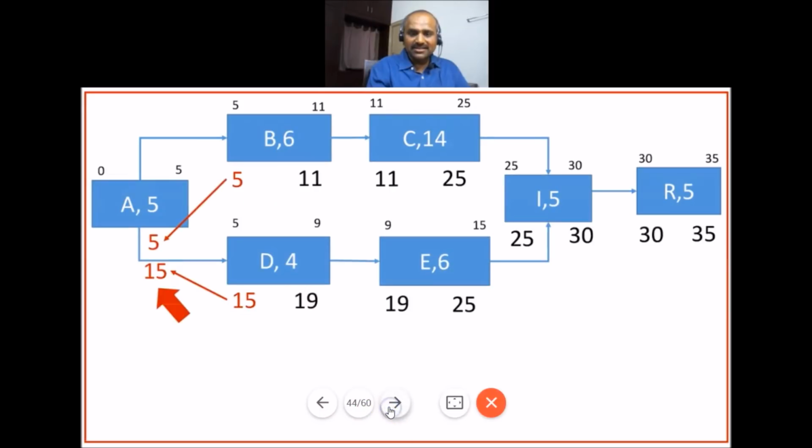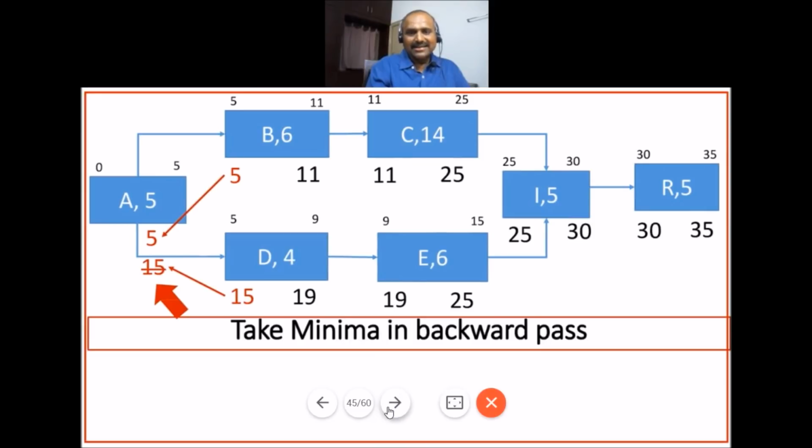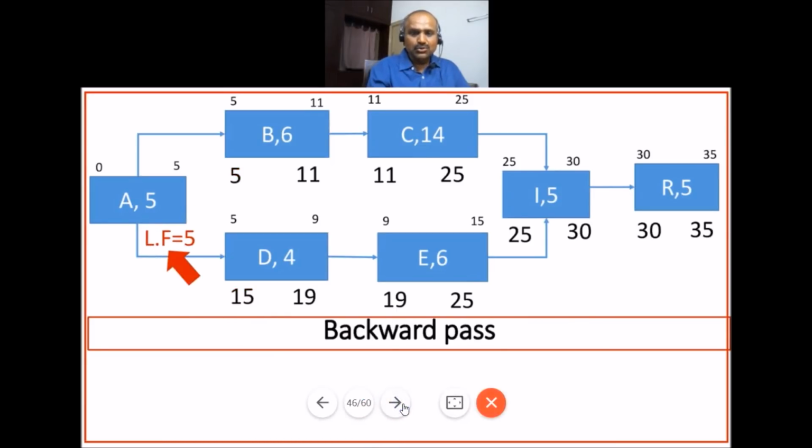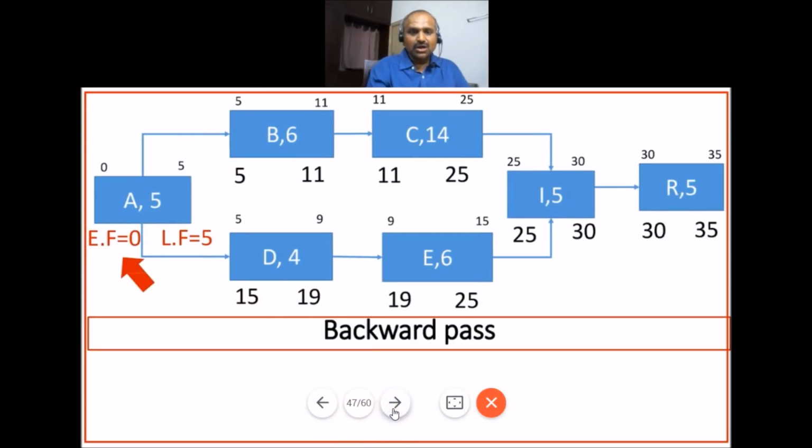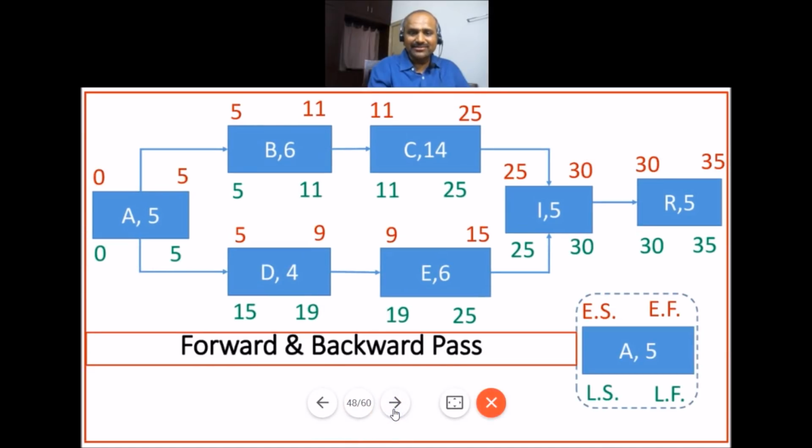Now the tricky thing comes over here. From this path, from B, 5 is getting carried forward. From D, 15 is getting carried forward. The rule is take minima in backward pass. So that's why you have to take 5, because 5 is the minimum. So now late finish for activity A is 5. Now you have 0 as the late start for activity A because 5 is the late finish. Late finish minus duration is equal to late start. So this is how we can calculate the backward pass.